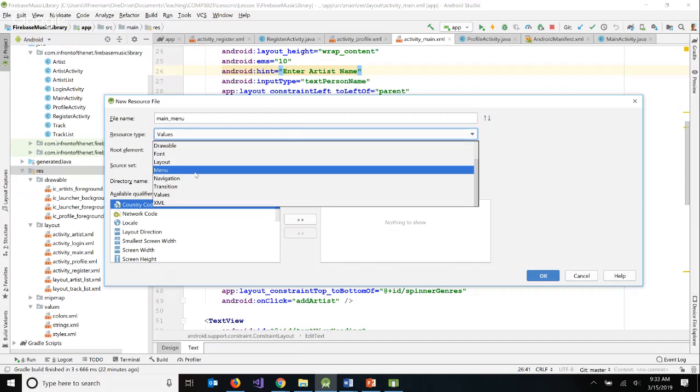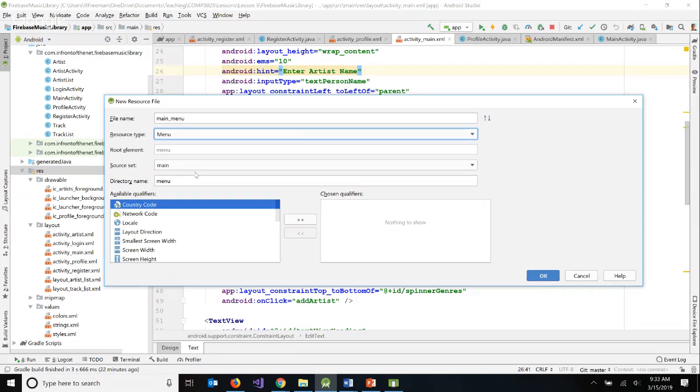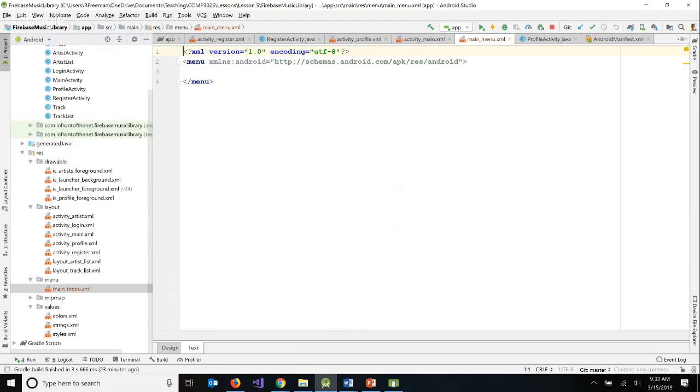This will save it into a folder that we don't actually see in the Android view, but it exists in the project view. No, we see it in the project view, don't see it in the Android view. Under resources, there'll be a menu folder. We'll create it, so we'll call it main menu. We'll click OK. So it adds a menu subfolder to resource. I guess we did see it. And we get an empty menu.